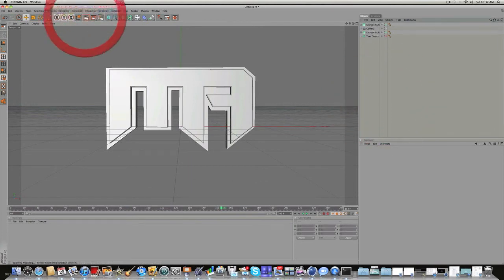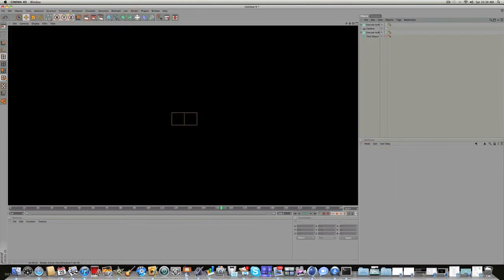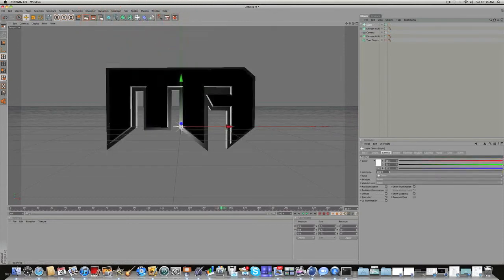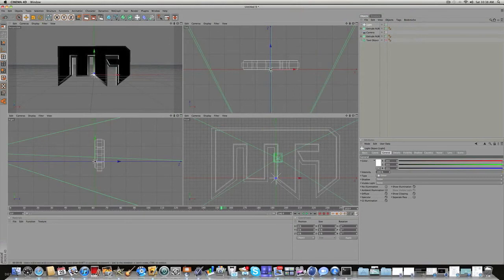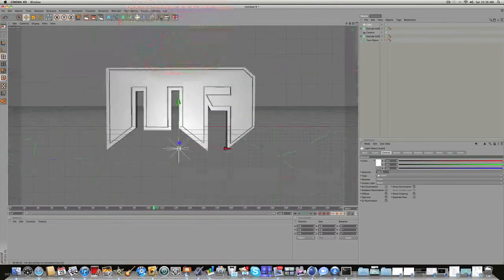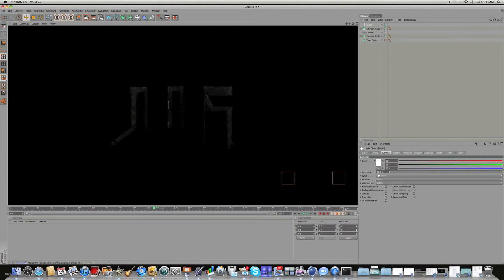So now let's go ahead and render this and see how it looks. Oh, sorry guys, I forgot. If you don't have a light on, global illumination and ambient occlusion won't work. So let's just add a light and go into our top view. And just drag it forward. And then go into this view again. See how it looks.